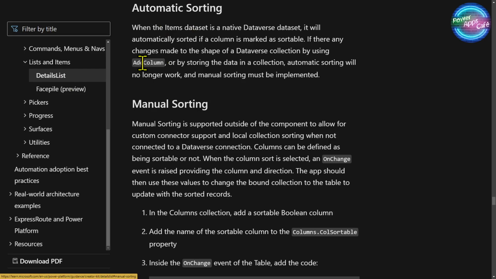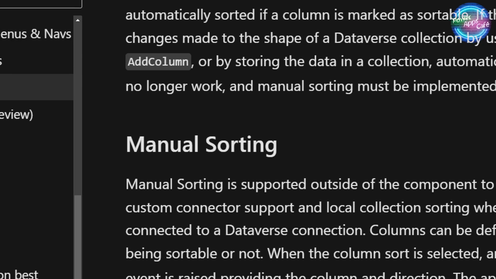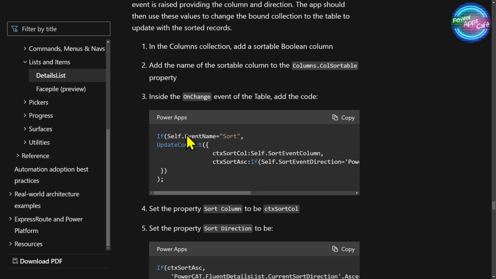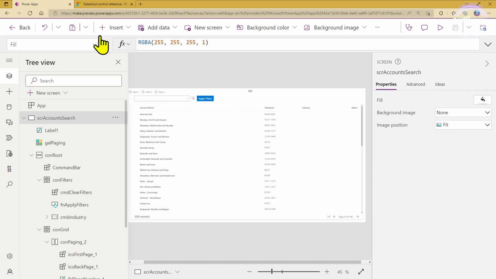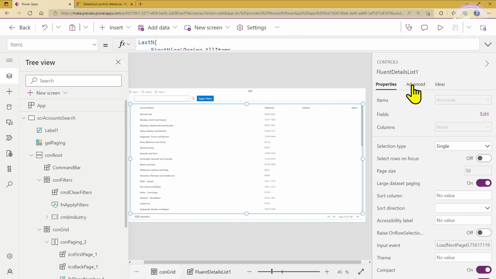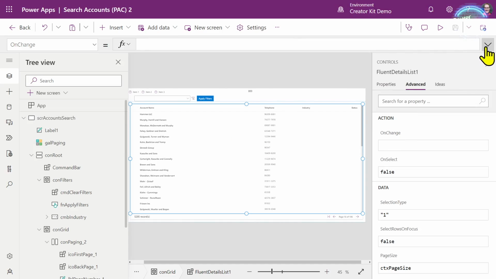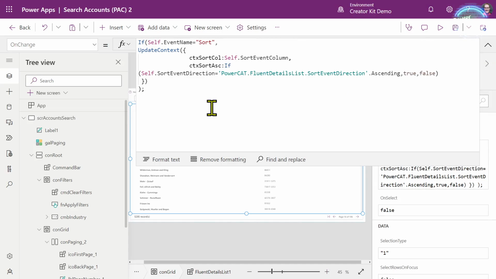And so it's saying, well, okay, when you have a collection, e.g., we might use add columns, you're going to have to move over to manual sorting. And it gives us the pattern to use here. So it's saying inside the on change event of our details list, paste the following code. So if I go and pop this into the on change of our details list, we can see what it's doing here.